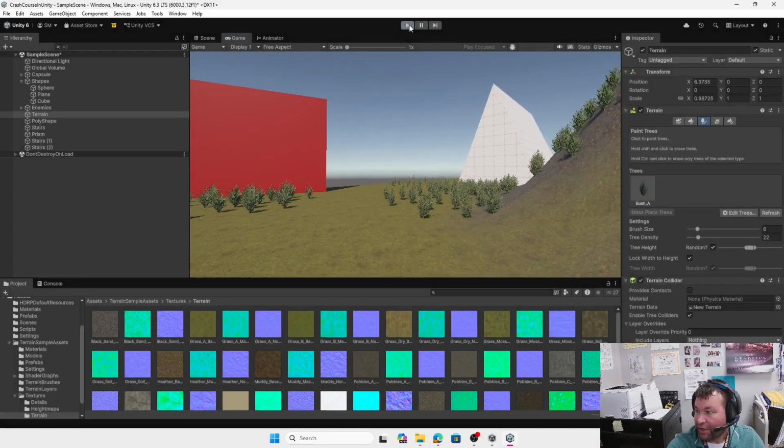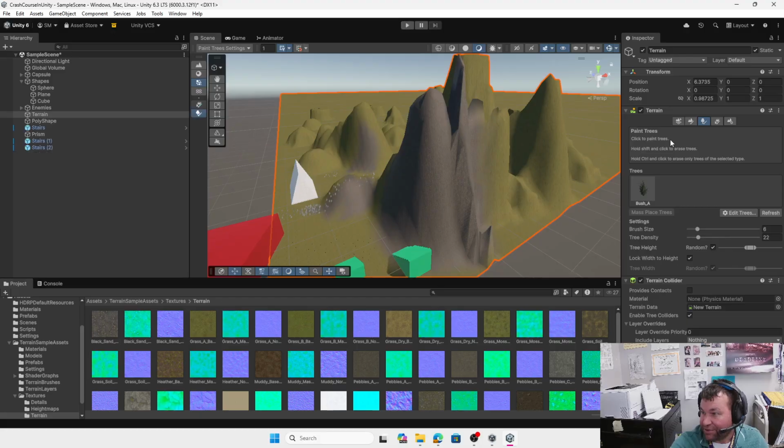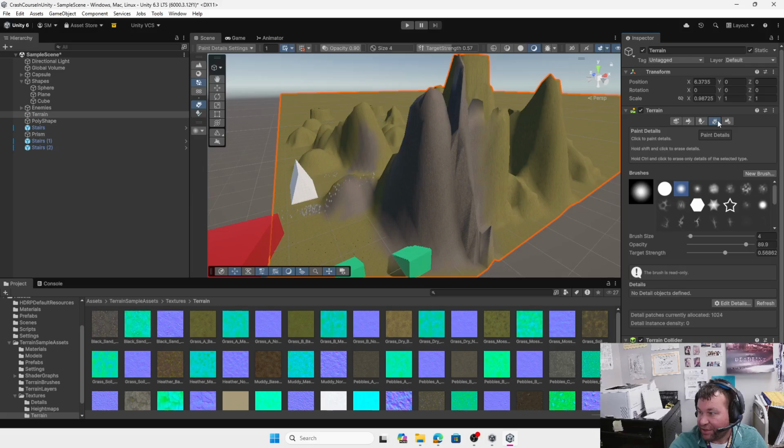So the other details are largely the same when you're in the terrain editor. If you go to paint details, you can pick a brush. Again, you can edit details right here, and then you can add a mesh or a texture, and you would largely paint them the same way.